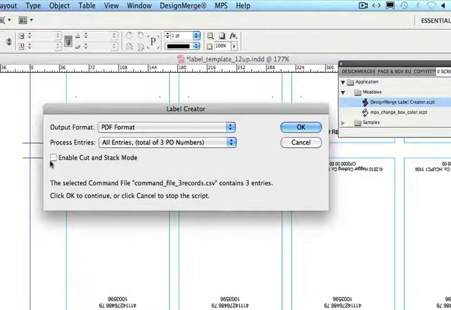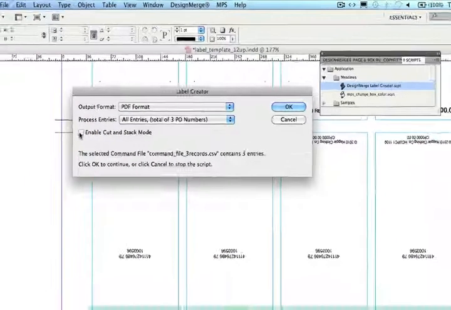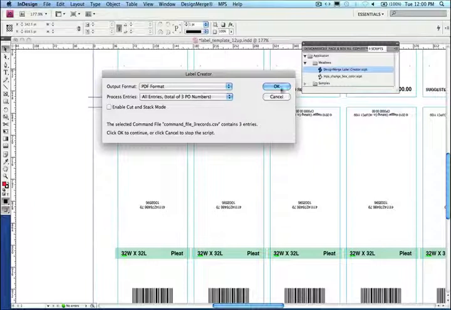We've also enabled a checkbox here called Cut and Stack Mode, which will organize the data such that these labels can be trimmed and kept in numerical order, if that's the desired result. For this demonstration, I'm going to turn this option off. Now that everything looks okay, let's proceed with the session.